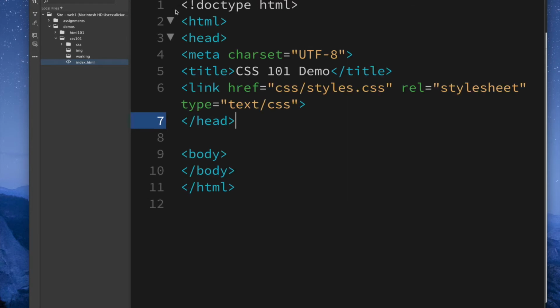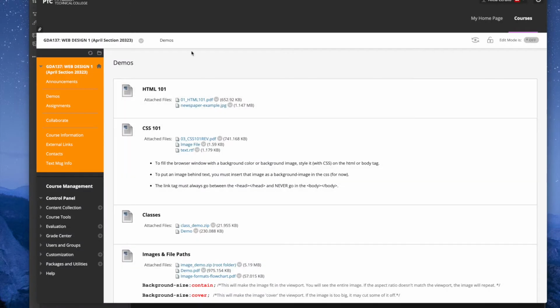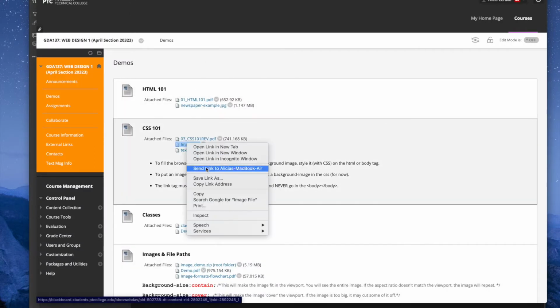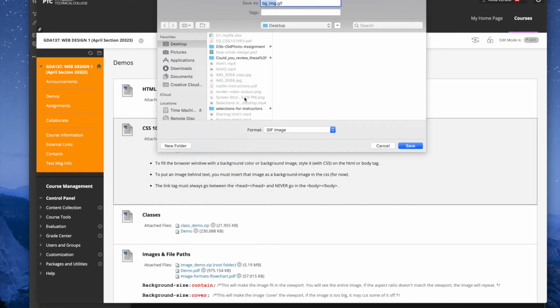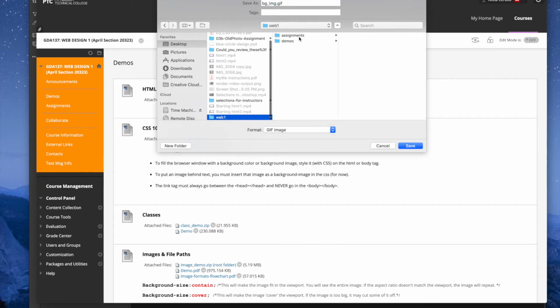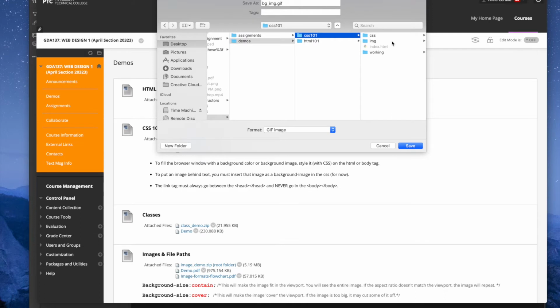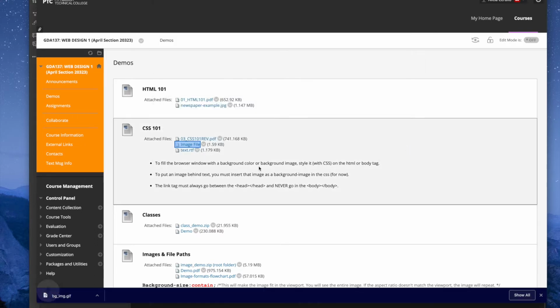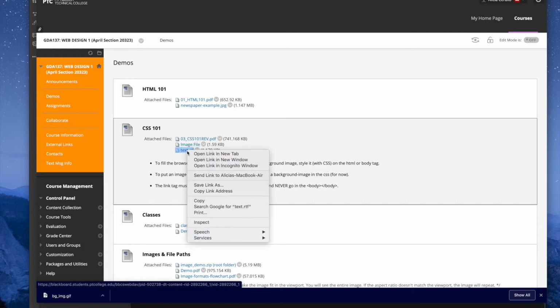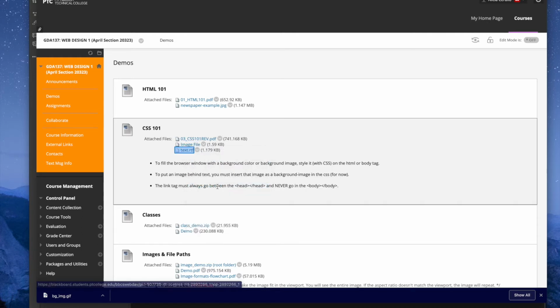Okay, so there are a couple of things on Blackboard that we need to grab. Okay, so there's an image file. So let's right click on this image file and let's save as, and let's put it in the Web1 folder, demos, css101, img. It's going to be a GIF, BG standing for background, img standing for image, so it's background image. And then there is a text RTF, which is rich text format, which is unformatted text. So I will save that.